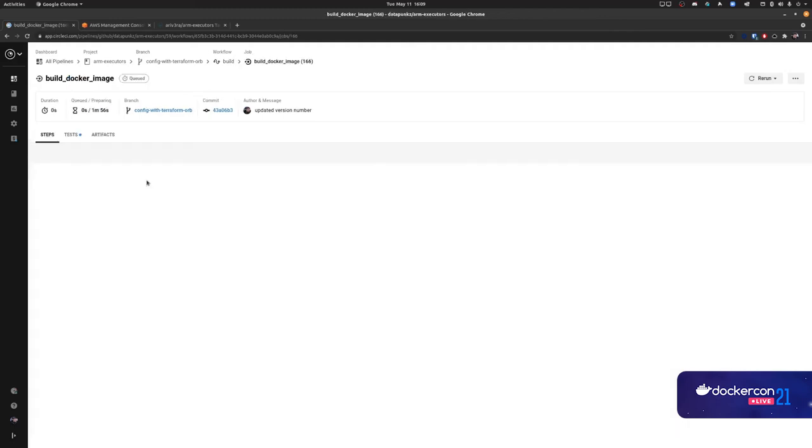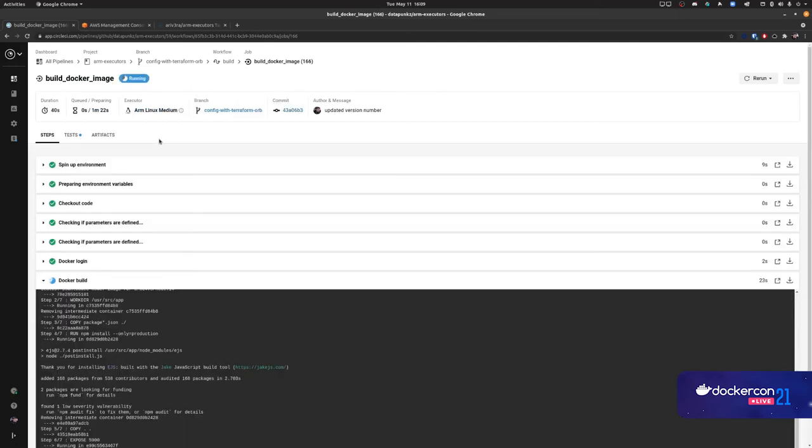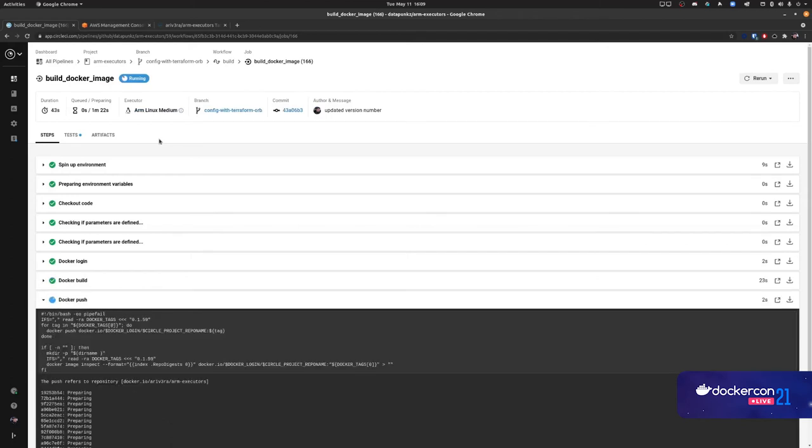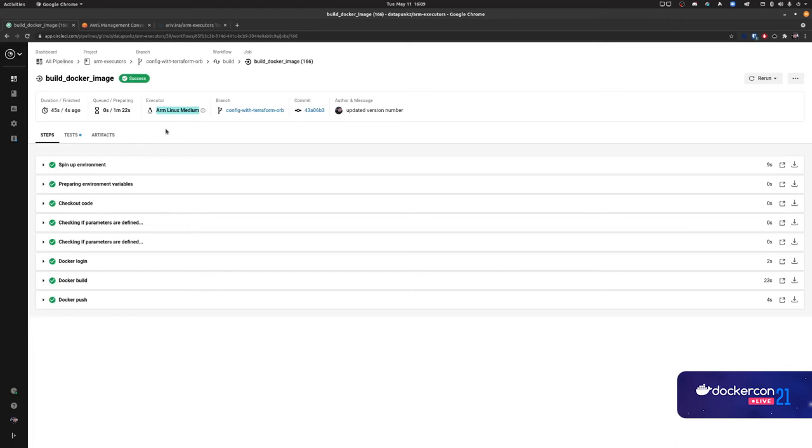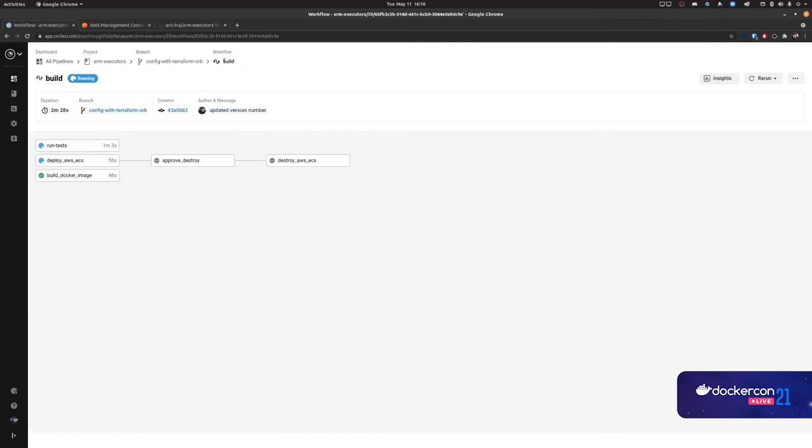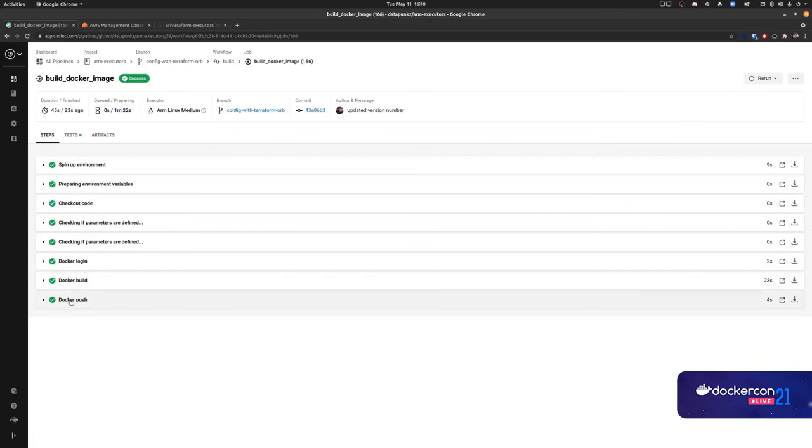The first thing I wanted to show you was the fact that the Docker image build is occurring on an ARM Linux medium executor. Again, the underlying compute node that built and pushed our Docker images to Docker Hub is functioning on a CircleCI ARM resource class. As you can see, it's pretty quick. Our build already built the Docker image and has pushed it up to Docker Hub, which is pretty cool.